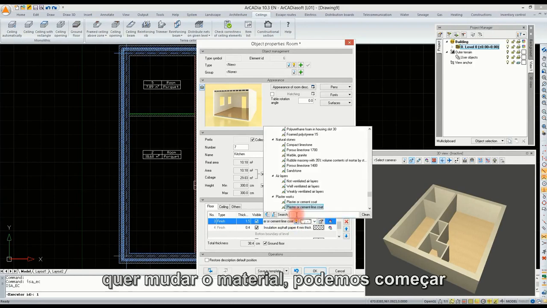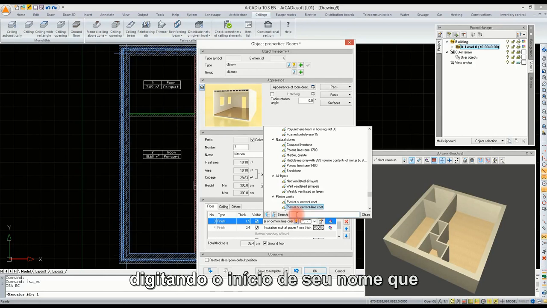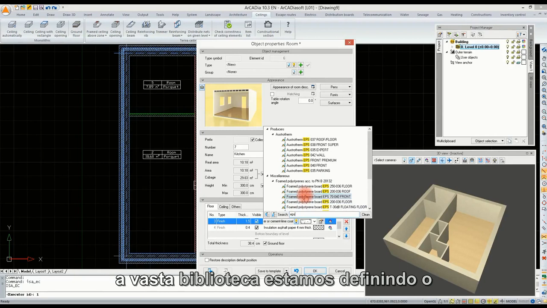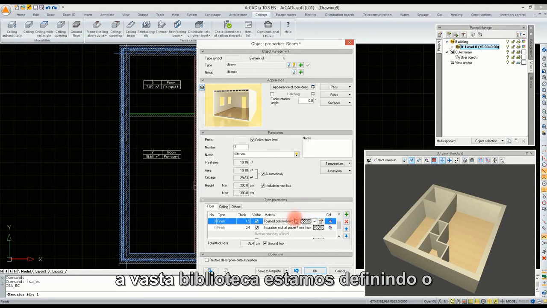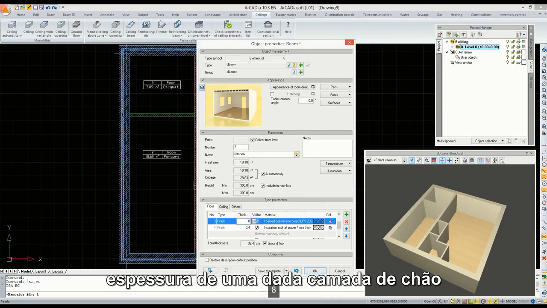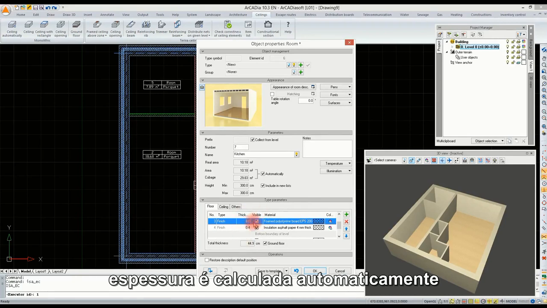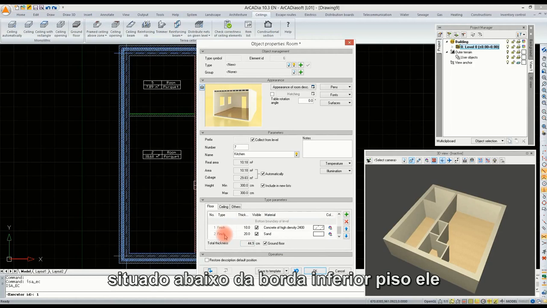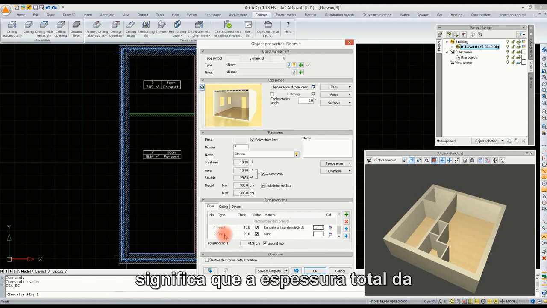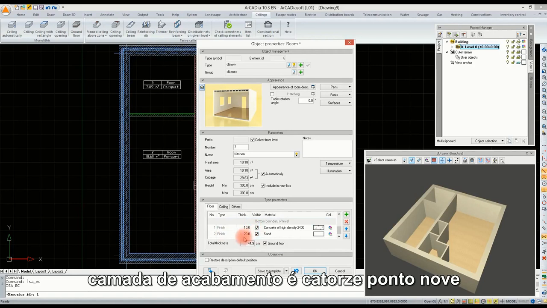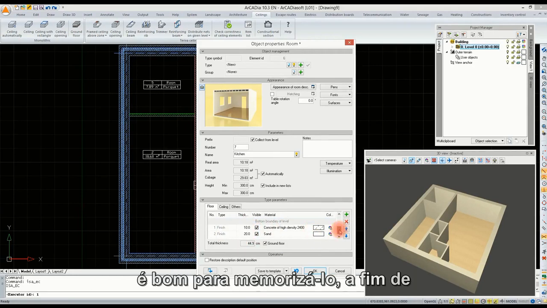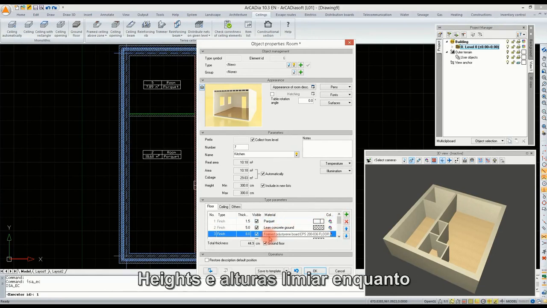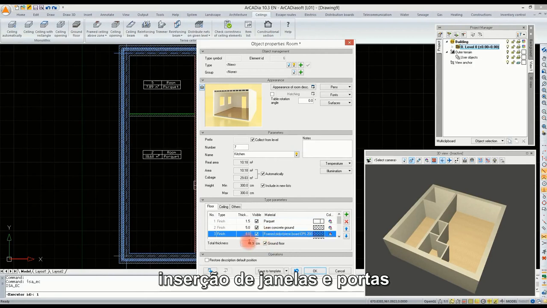If we want to change the material, we can start by typing the beginning of its name. It will make it easier for us to find in the vast library. We are defining the thickness of a given layer. The floor thickness is calculated automatically and includes the layers that are situated below the lower floor edge. It means that the total thickness of the finishing layer is 14.9 centimeters. It is good to memorize it in order to later add this value to the windowsill height and threshold height while inserting windows and doors.